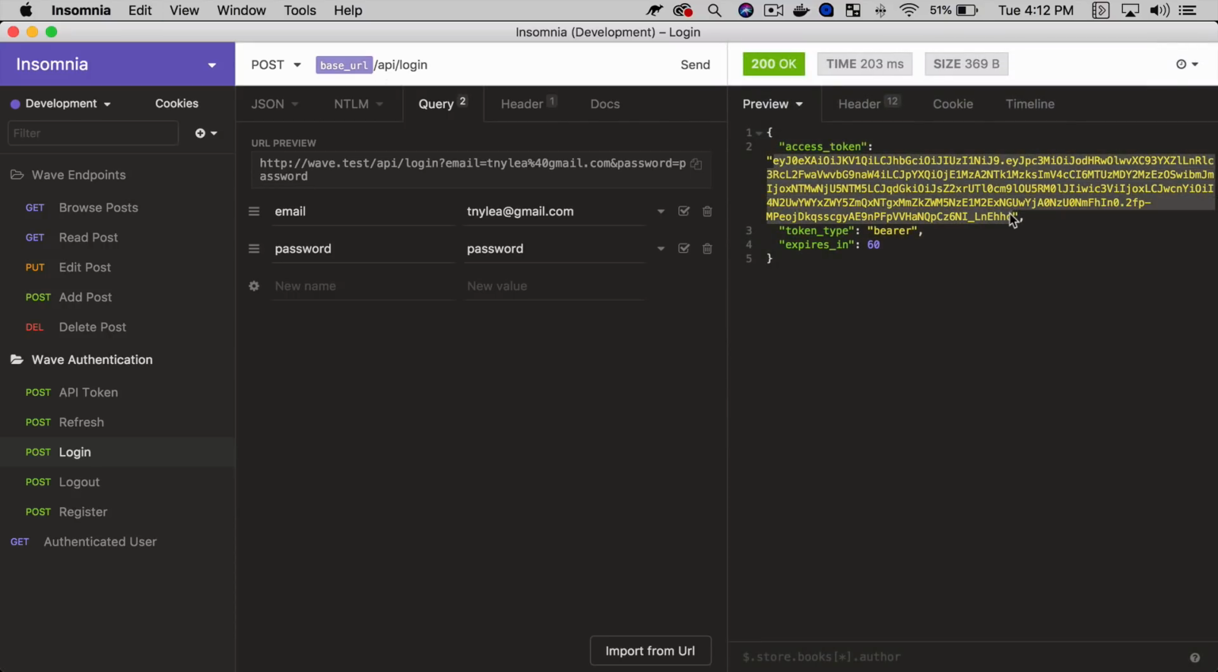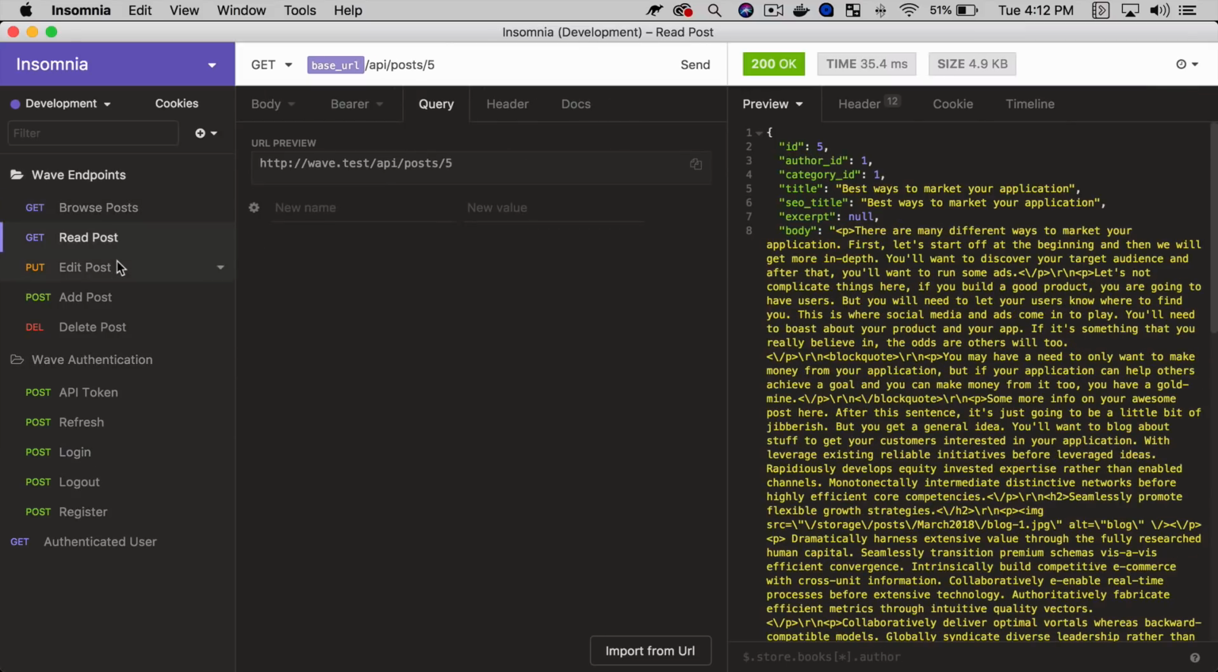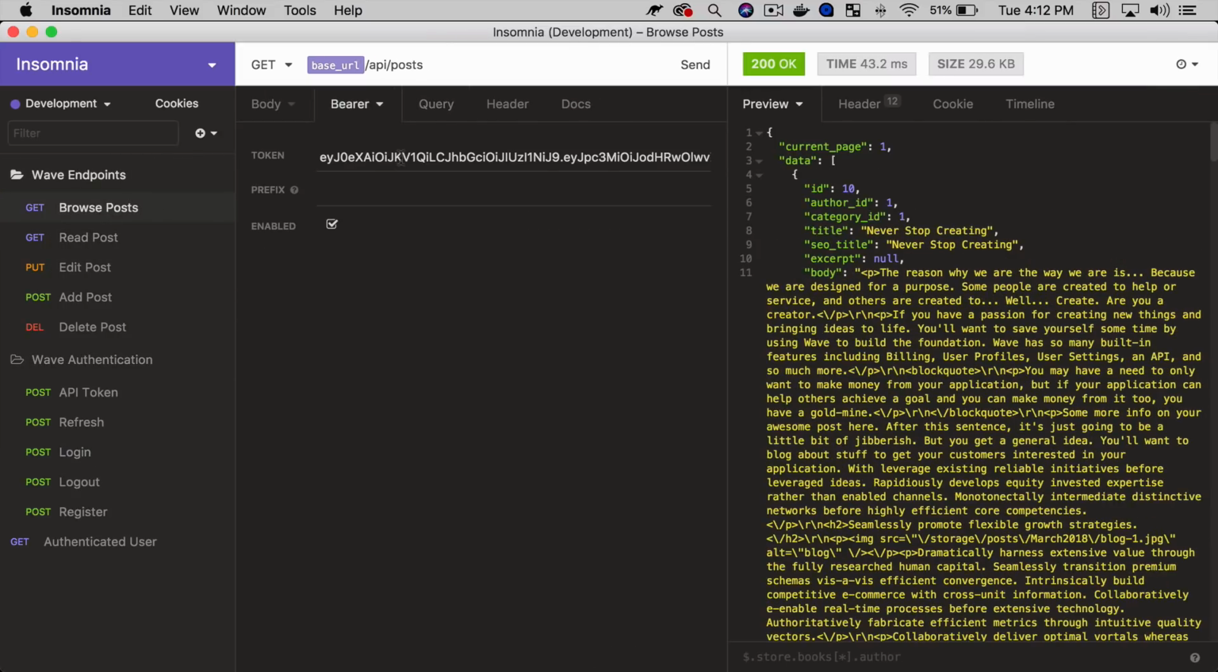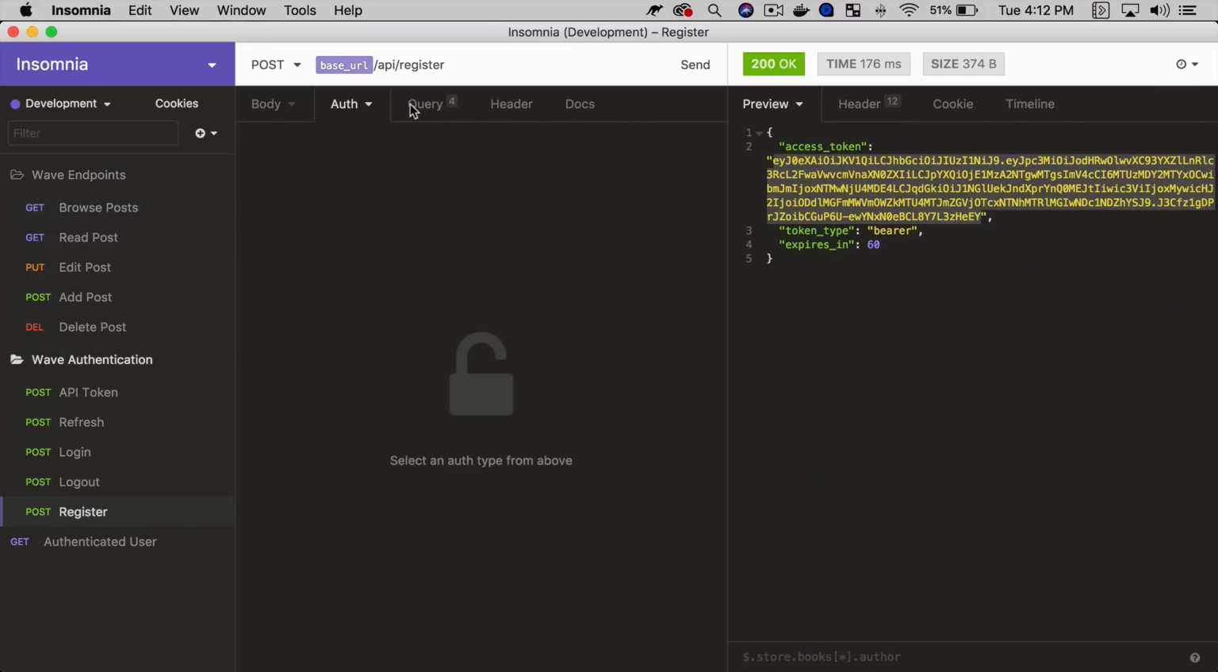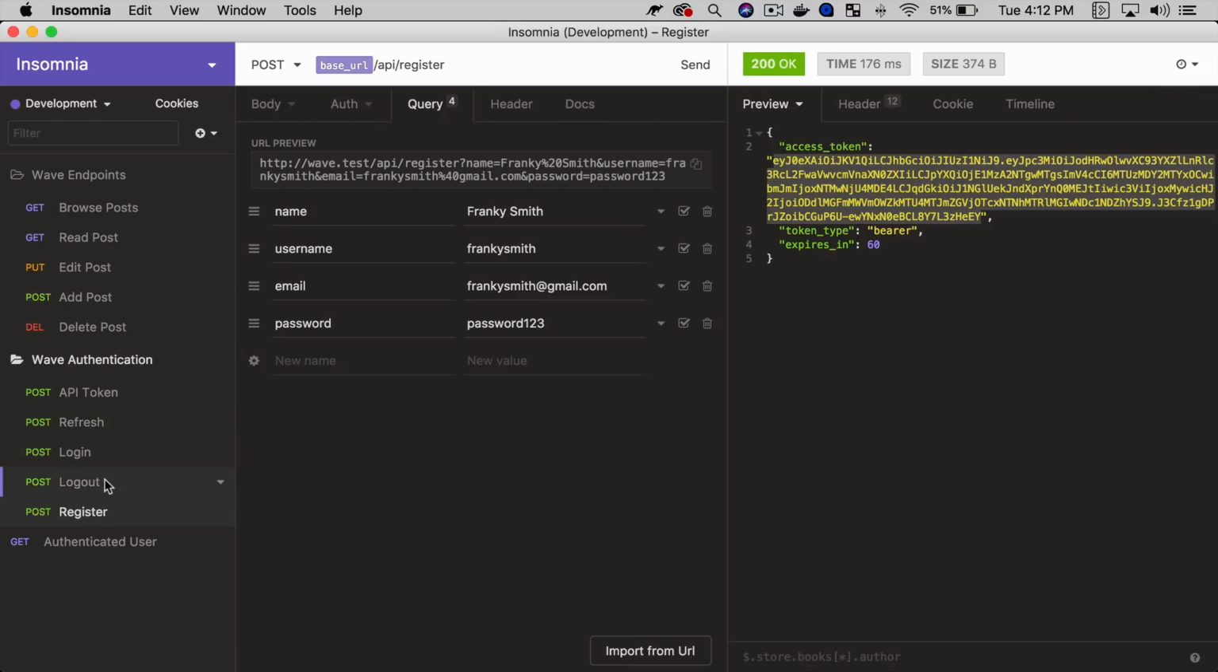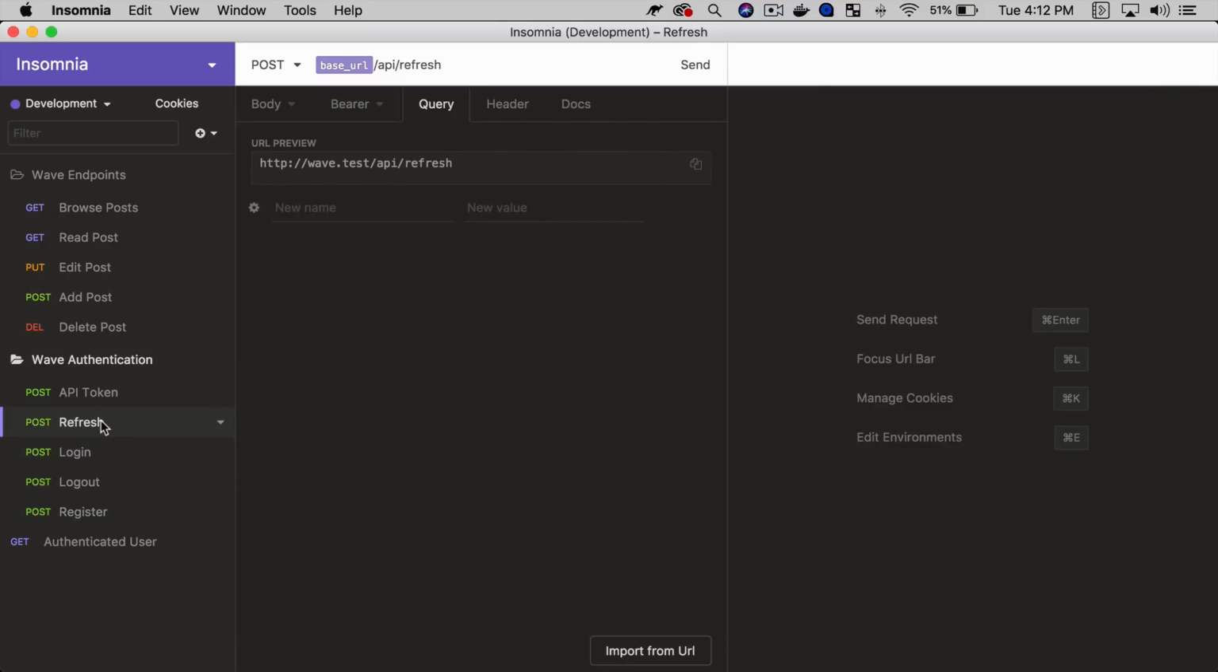And this access token is going to be very similar to the way that we just showed you how you can pass it to the browse, read, edit, add, or delete from the bearer token. So if I were to pass that, then it is going to act exactly the same as we did when we authenticated with the API key. So in addition to the login route, we also have register. So users can register through your API, they can log out, and they can also refresh their token.